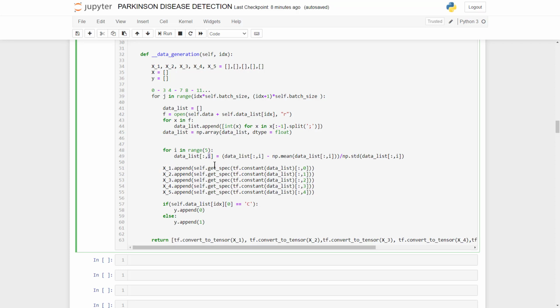You can see right here we have this get spec, which we've defined already. We pass in the data list, taking the 0th value. We put the spectrogram for the x into this x1, the spectrogram for the y in x2, the spectrogram for the z in x3, the spectrogram for the pressure in x4, and the spectrogram for the grip angle in x5.